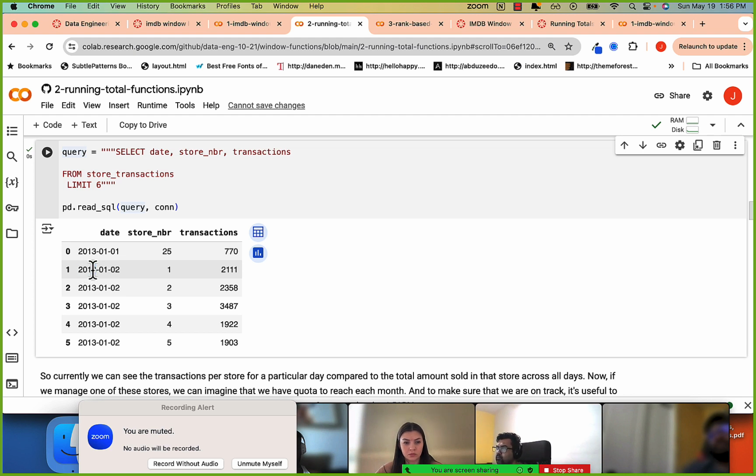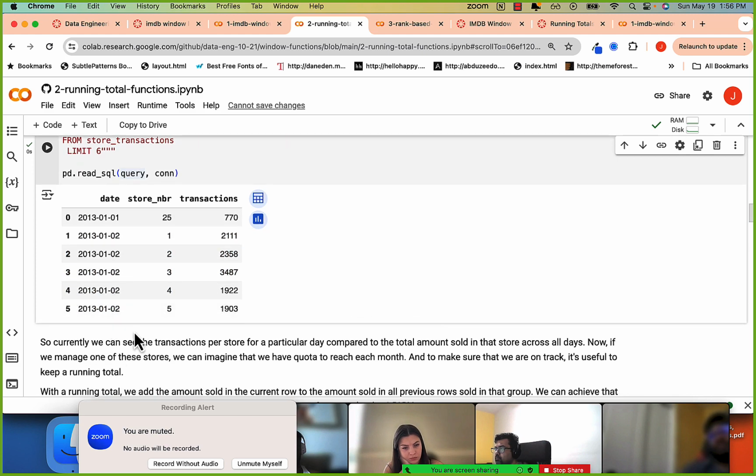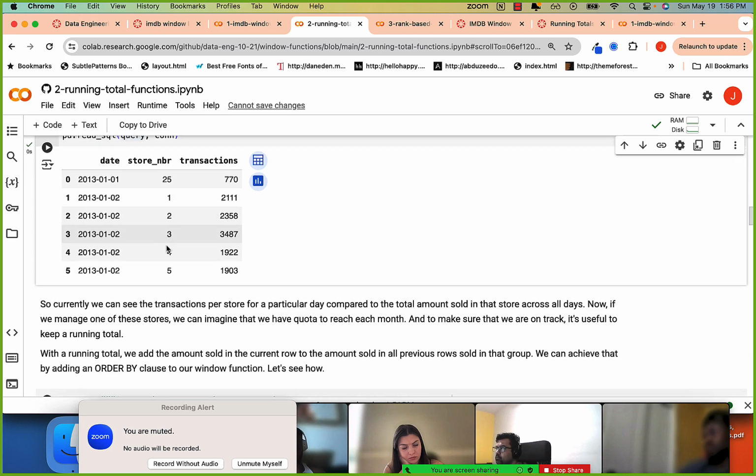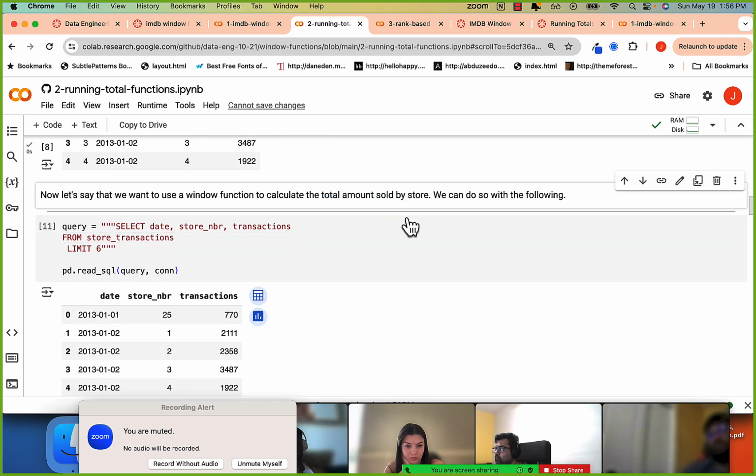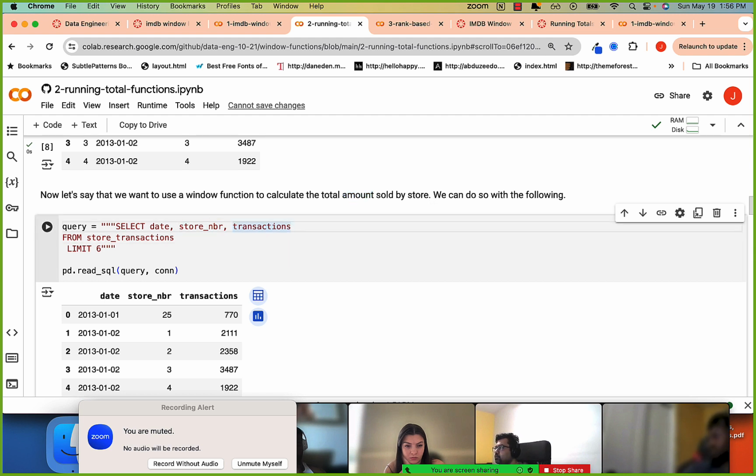And then this, it looks like, is same store, but different days. Or same day, but different stores. Okay, and I'd expect that then eventually I go to the next day, another set of stores. Okay, so now let's say we want to calculate the total amount sold by store. How would I do that?